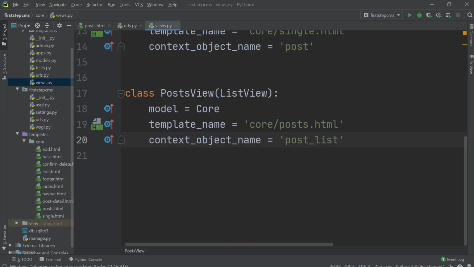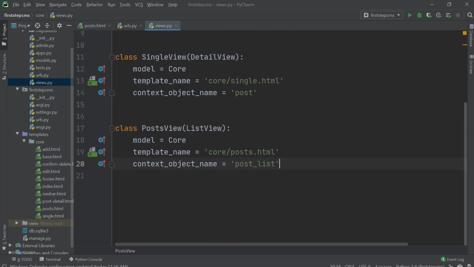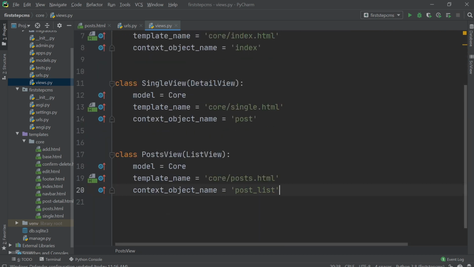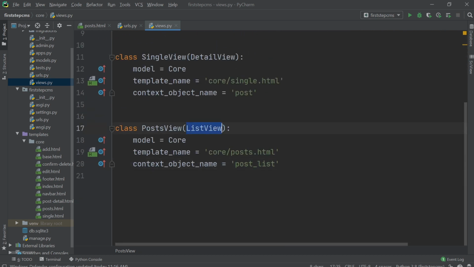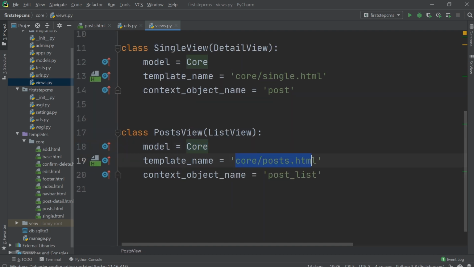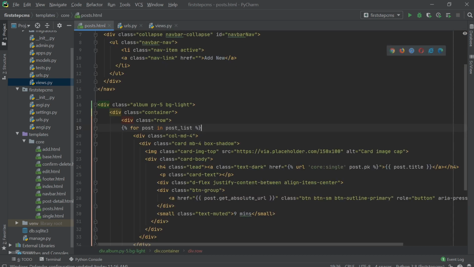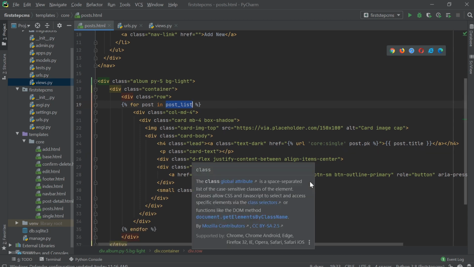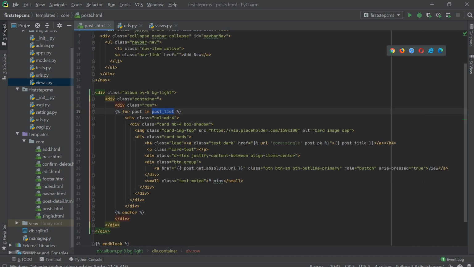So this new view called post view is pretty much exactly the same as our index view. We're going to be utilizing the list view to extract everything from the database. We tell it the model we want the data from, and then the template and the context object name. So we go back into posts, we're using the context name here, we're looping out everything. We're going to loop out the title, and that's about it.